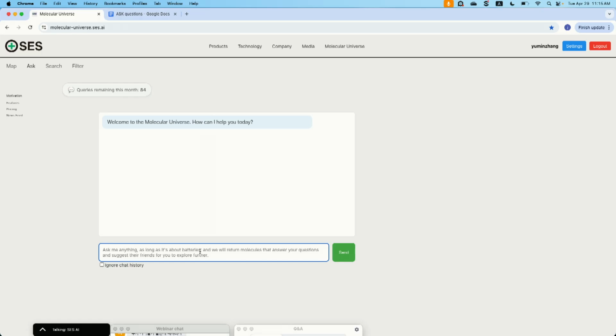Basically, Ask is comprised of three key components: literature search, a large reasoning model, and integration with the molecular universe map. So behind the scenes, when you enter a query into Ask, Yuman, do you want to go ahead and type something in? Of course. Yeah, I will type a question. While Yuman's typing that, I can keep explaining.